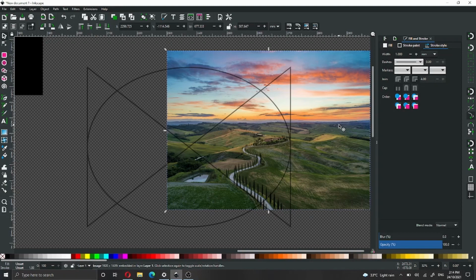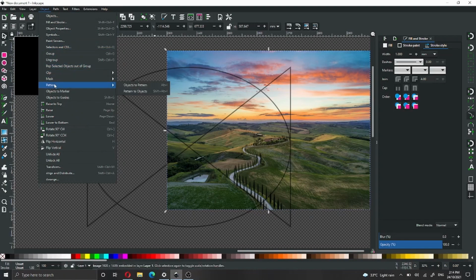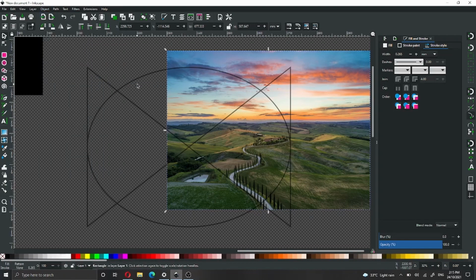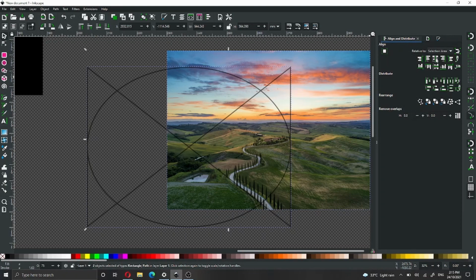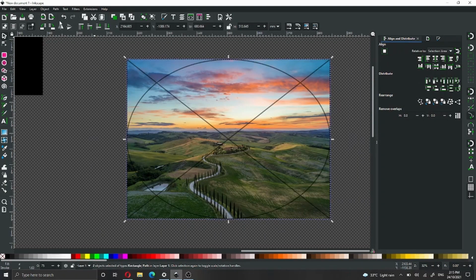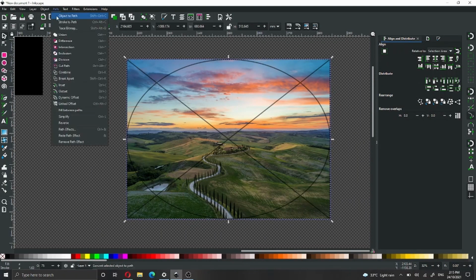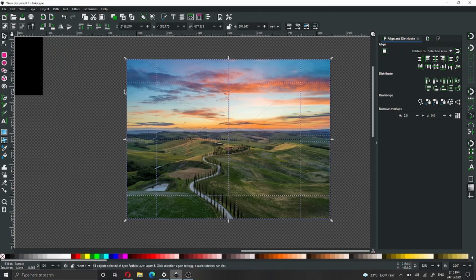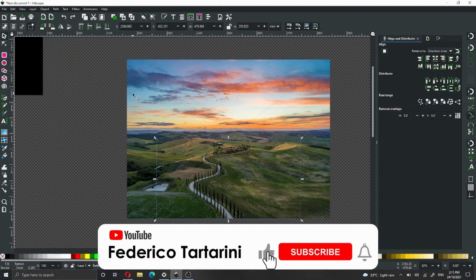Then we select the image, and this is the key passage that you need to know. You go in object, and then pattern, object to pattern. Then once you have the image selected, you can click back here to our set of lines, and then you can do central align and vertical align. Then you can finally click on path, and then click on division. This is going to split our image into different parts.